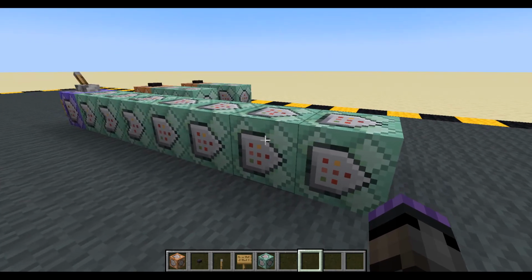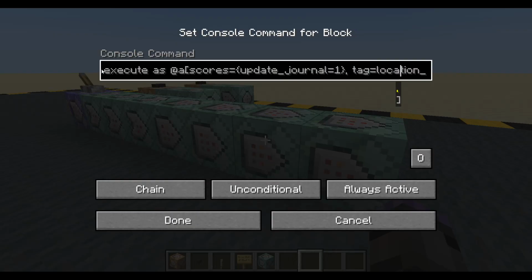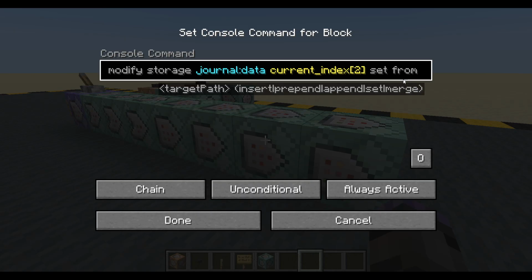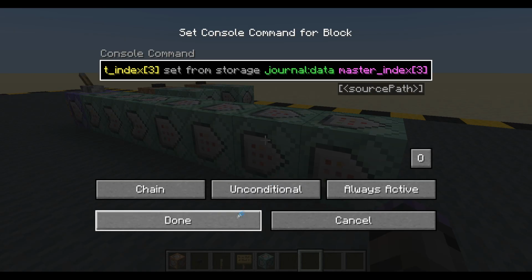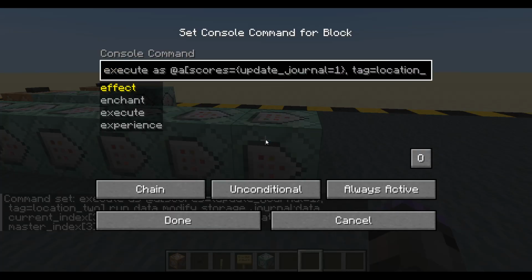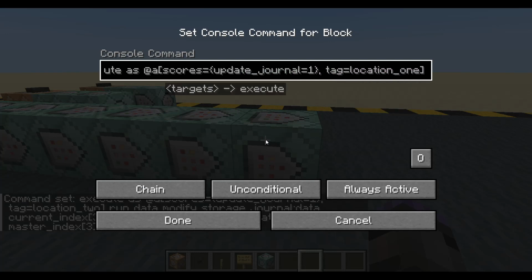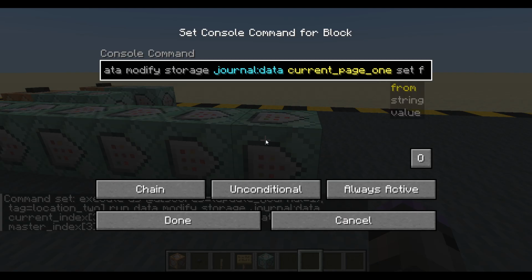So let's do page 2. Let's go to the beginning. Update journal, yes. Tag though must equal 1, 2, 3. Location 2. Run data modify current index 3. Set from master index 3. We're done. And the next one. Update journal, yes. Tag location equals 2. Data modify current page 1. No, current page 2. Set from master page 2.